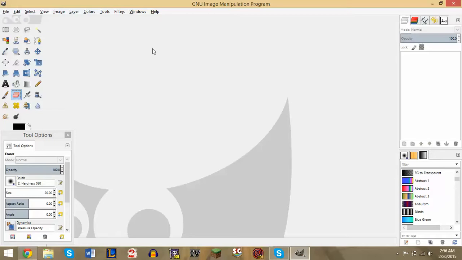In today's tutorial, we're going to be teaching you how to add textures to your text in Gimp.